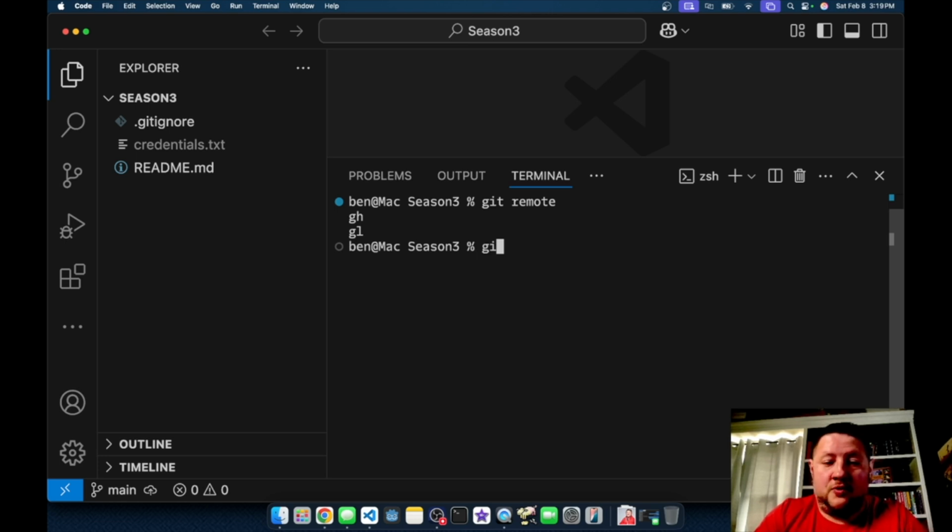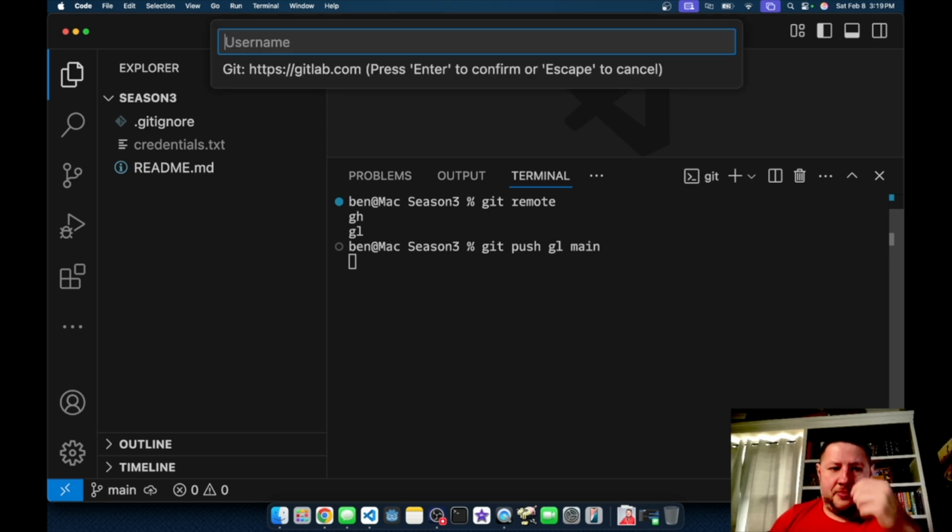So what I'm going to do is git push. Now the push command requires two extra parameters. I have to tell it which remote I want to push to, and I have to tell it which branch I want it to push. So I'm going to push to GitLab, and I'm going to tell it I want to push main.